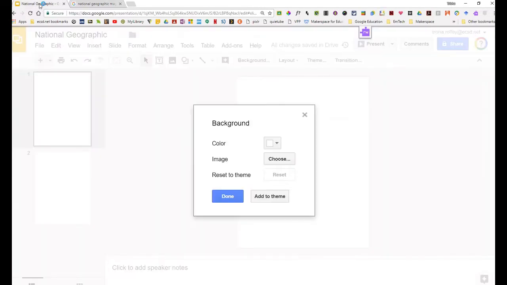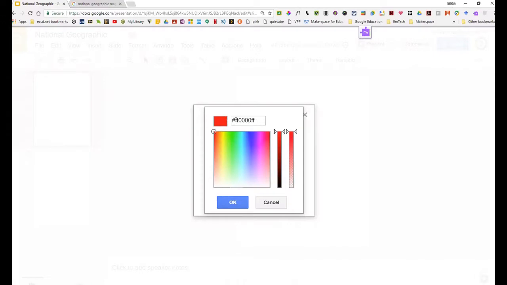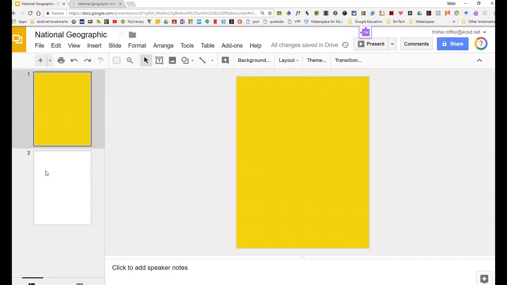I go back to my Google Slides. Now I'm on my background selection and I can see the word color. I don't want to use one of these standard colors, I want a custom color, so I'm going to choose custom. You can see it pops up a menu in which to select a hex code. I'm going to use the keyboard shortcut Control-V, and I'm pasting in the hex code that my color picker found for the National Geographic magazine. I say OK, and done. Now my background is the perfect National Geographic gold. You can do this for any type of magazine you're trying to make.